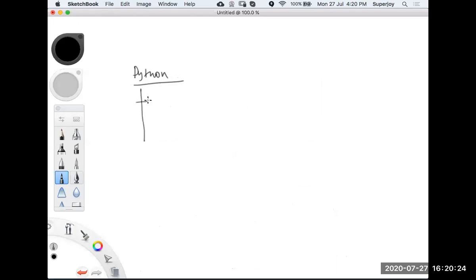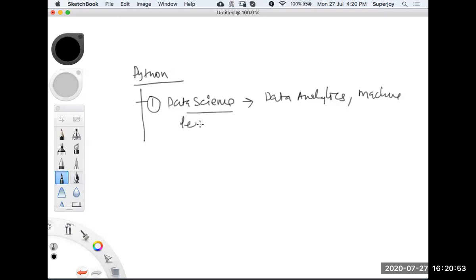The one area where it is playing a dominant role, no one is even close to it, is known as the data science area. When you say data science, I include everything into this. You can talk about data analytics, and don't worry, on the last day I will talk about what data analytics is, what data science is, what machine learning is. So this is being used in machine learning as well.